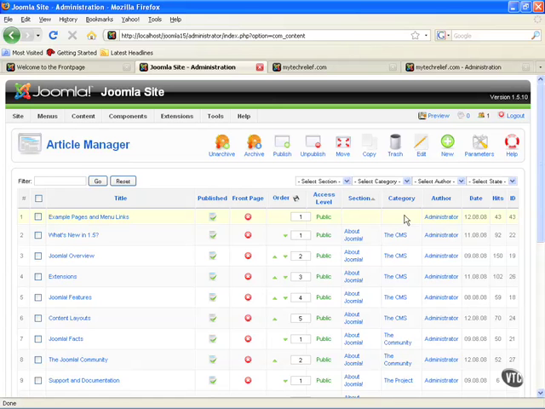So what we need to do is have a plan. Top level is sections. Sections are divided into categories. Categories then contain all of our articles, all the actual stuff people are going to be able to read.